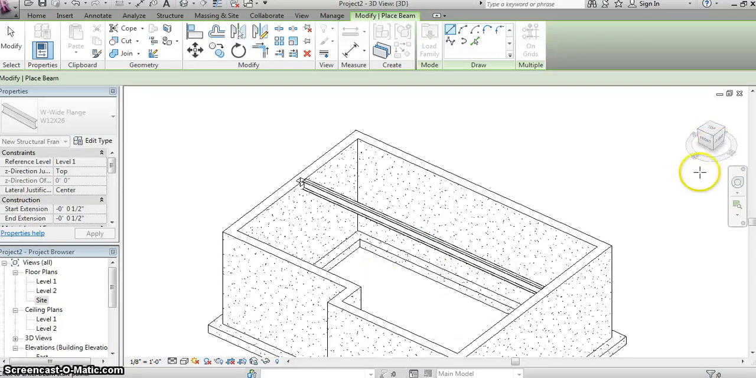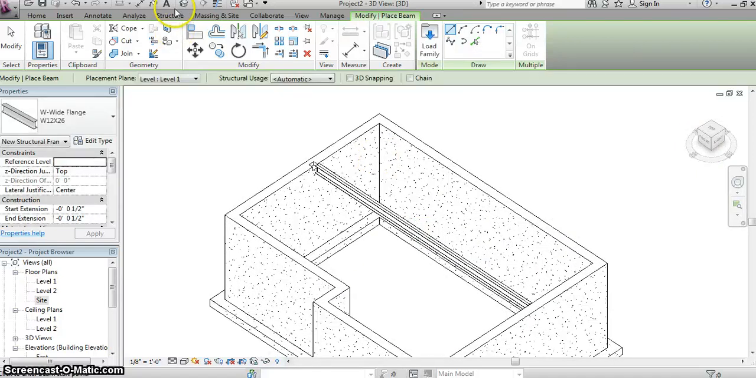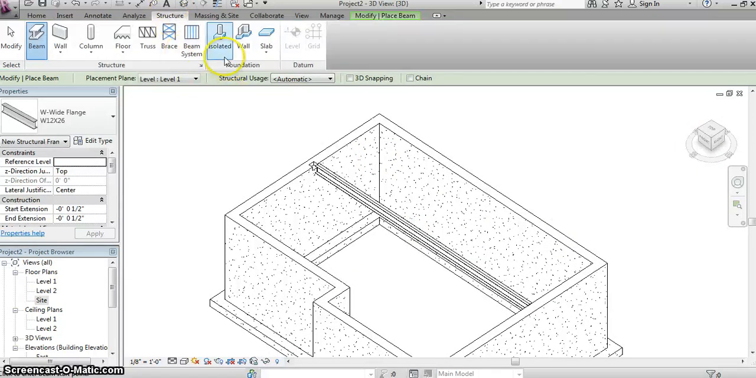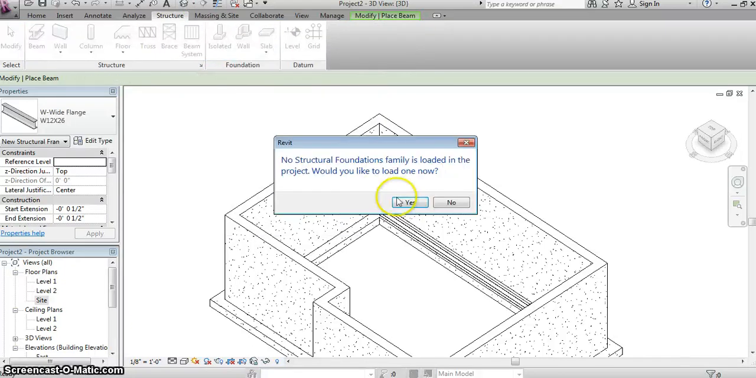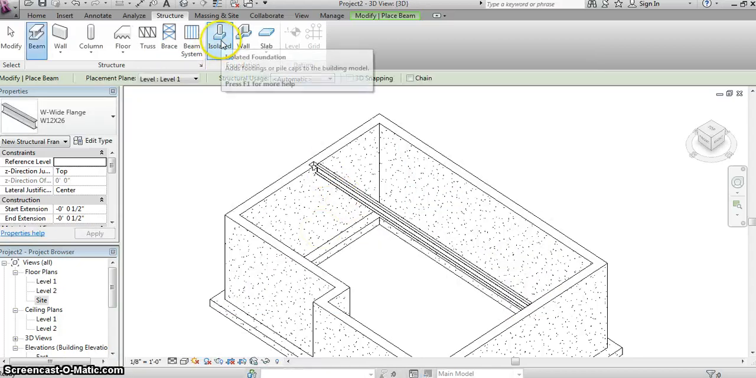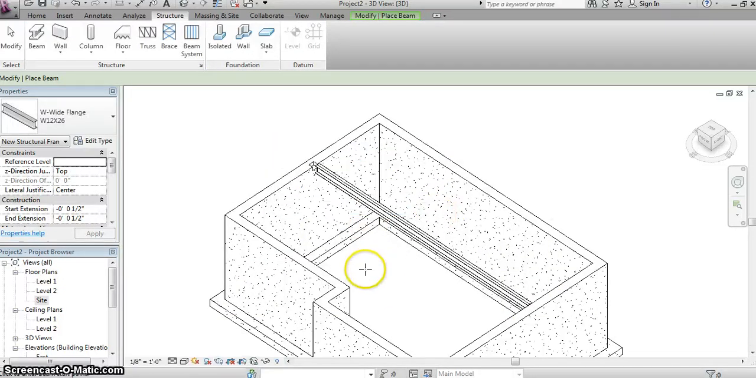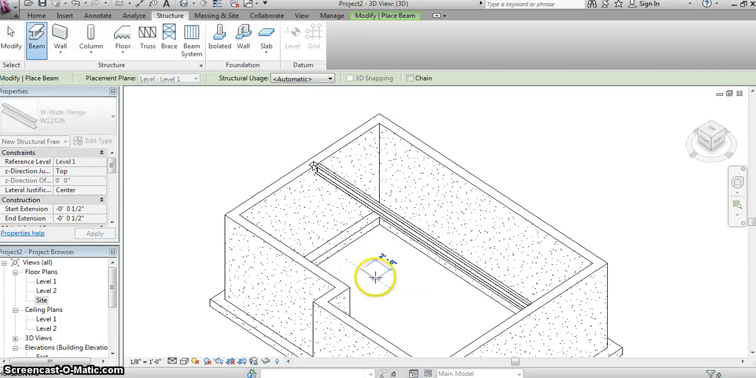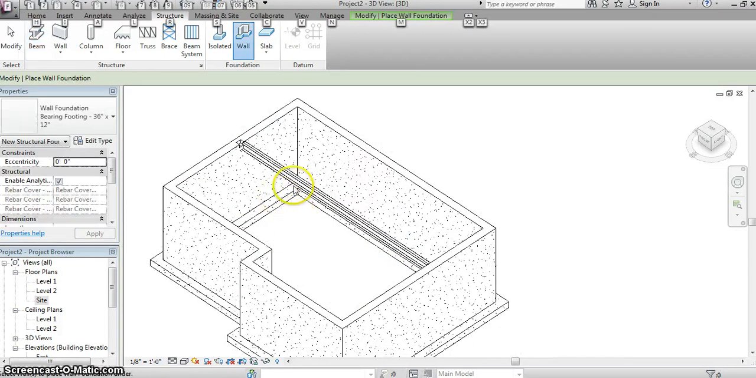We could put some footings in there underneath here with regards to our poles. Listen, I add a footing or a pile. Yep, so we're going to add that. No structural foundation families loaded. I'm going to take that back. I'm going to say no. I'm just going to draw it in there. Let's just say we're 2 foot. Oh, I'm drawing a wide flange. Give me a second.